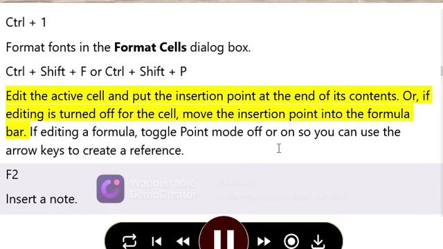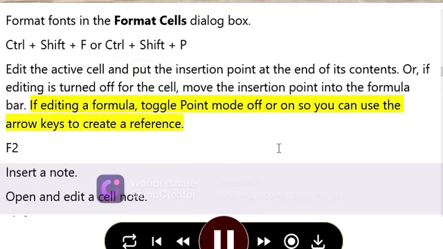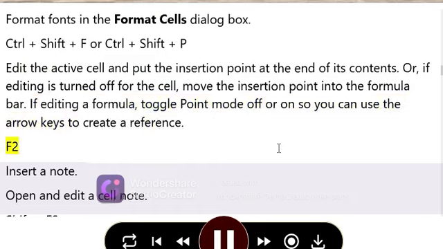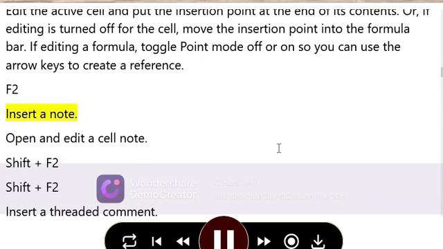Edit the active cell and put the insertion point at the end of its contents. Or, if editing is turned off for the cell, move the insertion point into the formula bar. If editing a formula, toggle point mode off or on so you can use the arrow keys to create a reference: F2.